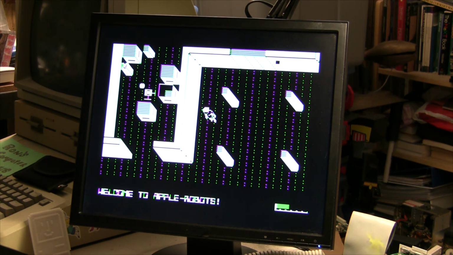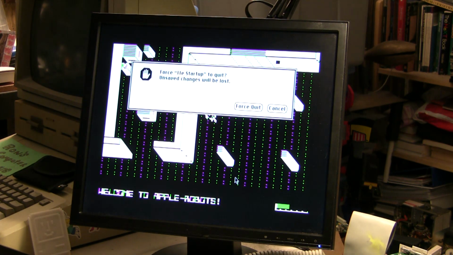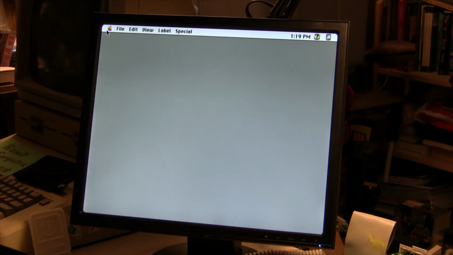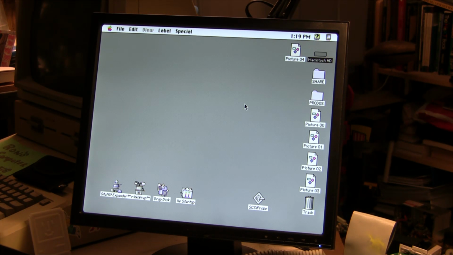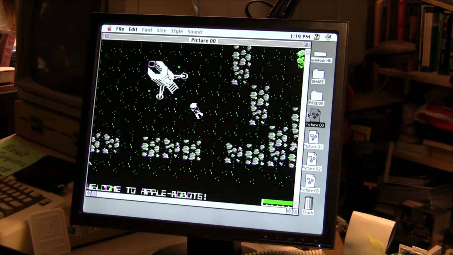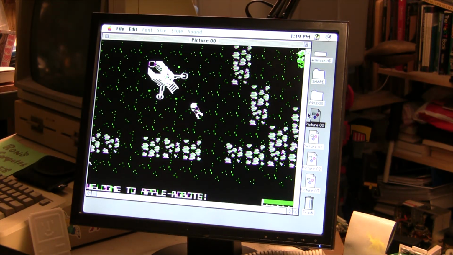Let's hop out to the Mac OS and take a look at our screenshots. All right, we are back at the Mac desktop. Let's take a look-see at those images that we captured earlier. So the first one here is going to be the straight color tiles that ship with the Apple II version of Attack of the PETSCII Robots.